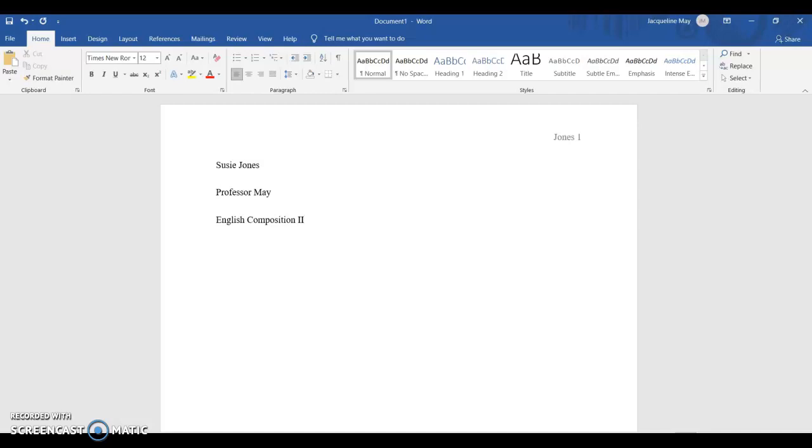And then the date. Now, there's only one way to type the date in MLA format. And it's like this. 25th, we'll do February. And the year. Okay, there are so many ways to type the date, but there's only one way that's correct in MLA format. We don't abbreviate the month. We don't put 2/25/21 or any other version of that.